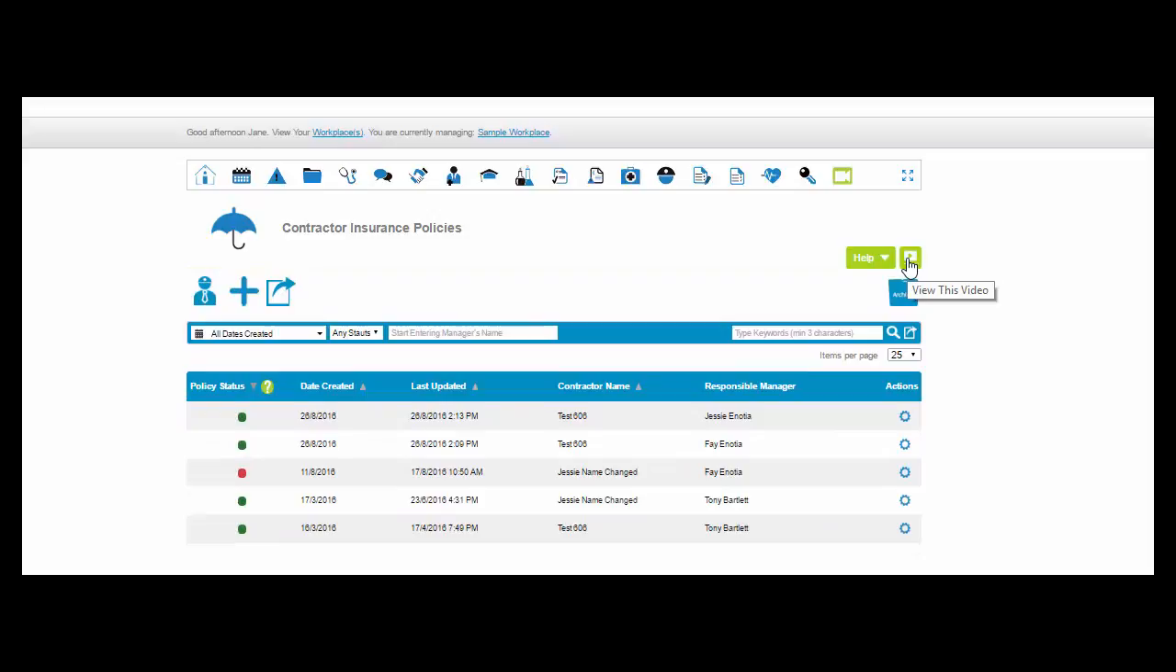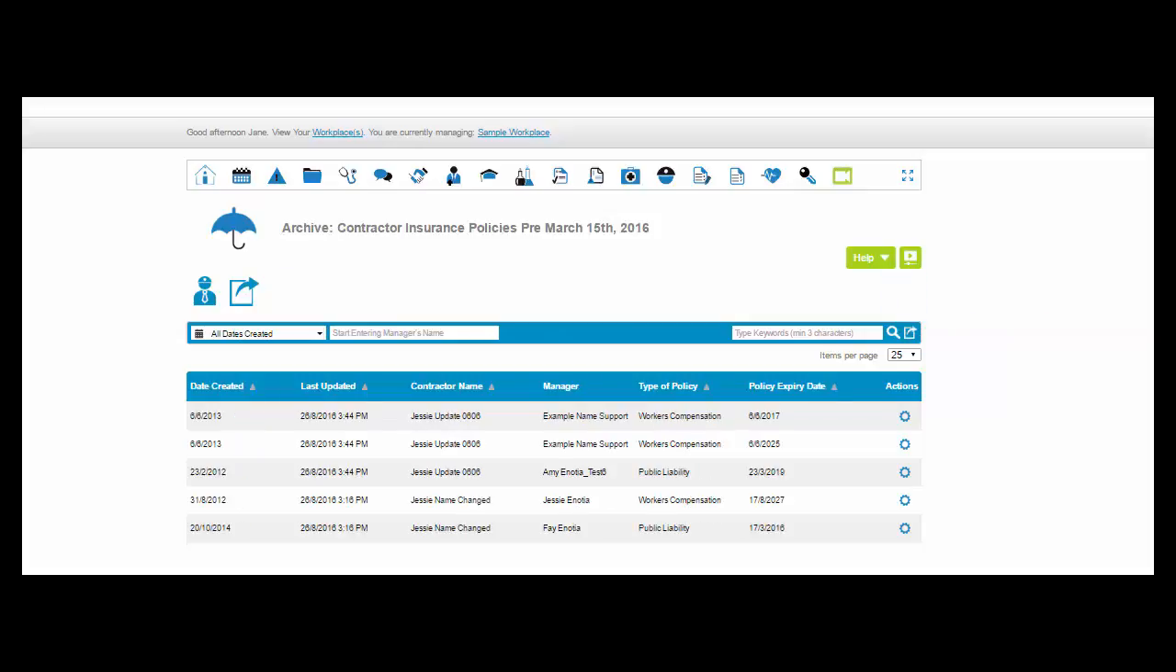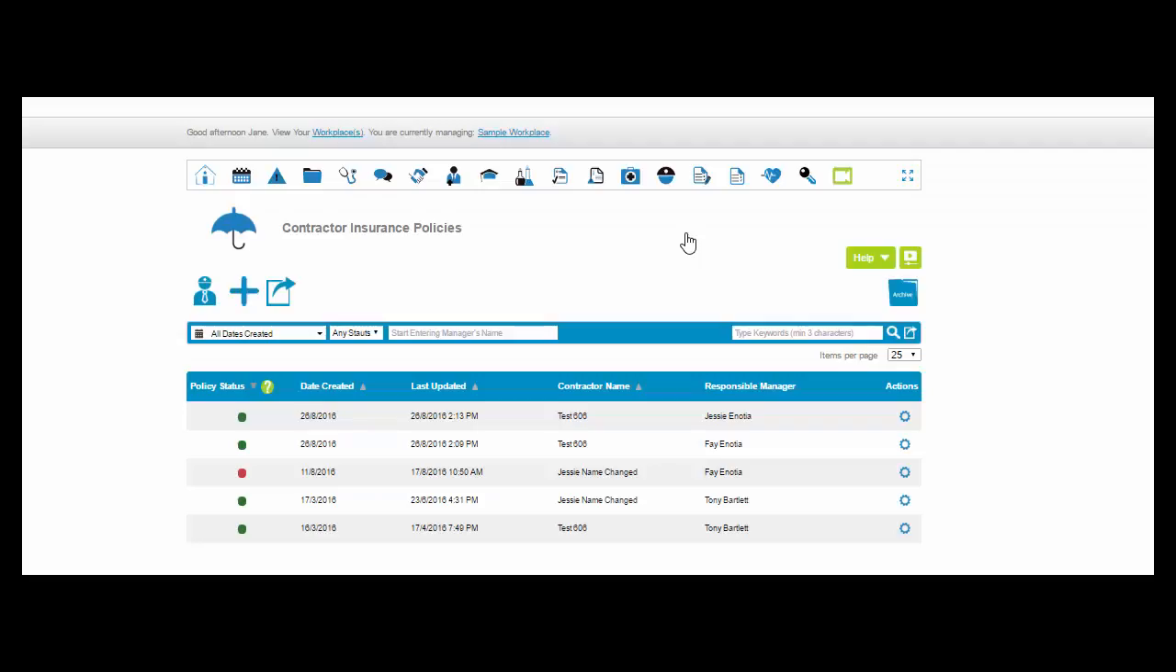Any records added prior to March 16, 2016 are contained within the archive that's accessible via the icon below the help tools. Archived records can be edited, viewed and exported. However, not all the functionality contained in the current Contractor Insurance Policy module is available in the archive. And below is the module list view.